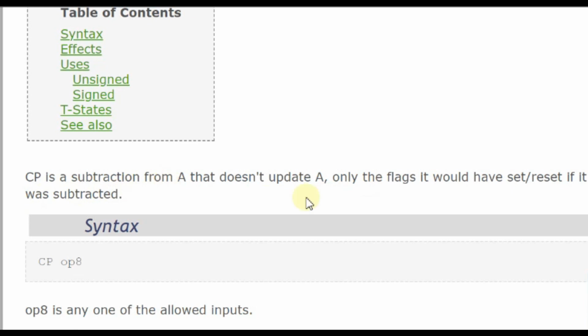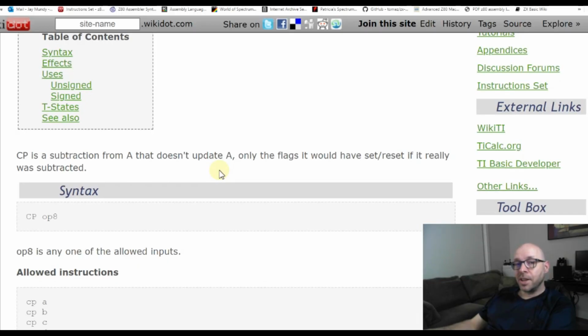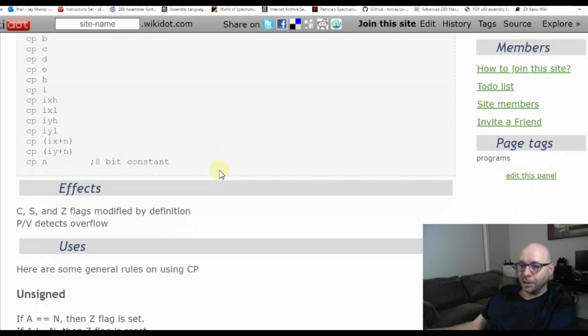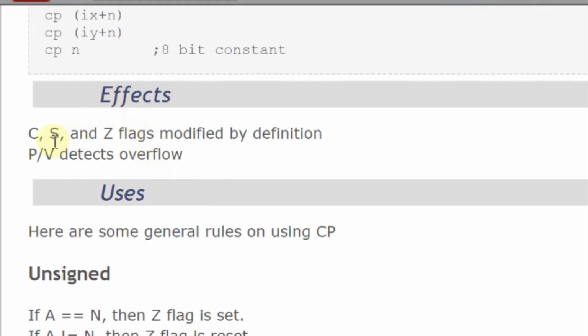So what's the point of doing a subtraction or any calculation if the value is lost? The point of doing that is that it's going to affect the bits in the flag register, which we're going to use to do some comparisons later on in the program, right? So let's just take a look at that here on the website. And here it says affects C, S, and Z flag. C is the carry flag, S is the sign flag, and Z is the zero flag.